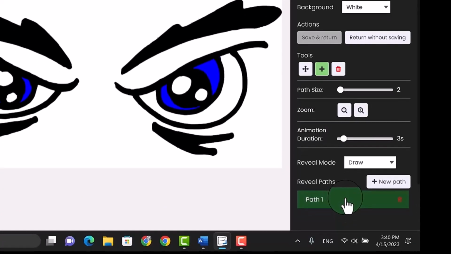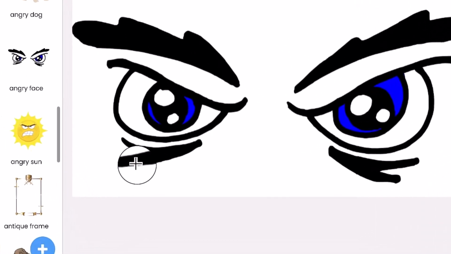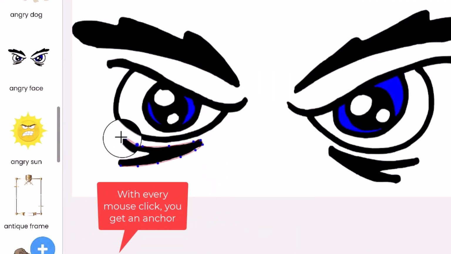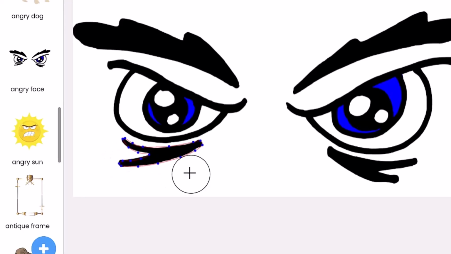So we have path 1, and I'll start down here. Notice I have a little cross right here, and if you click on it, you're going to get a little dot. So you'll just keep moving and click on the next dot, click on the next dot. Sometimes I click too many dots, but click the next dot, and all the way around the bags under this angry guy's eyes. Okay, so I've completely traced this.